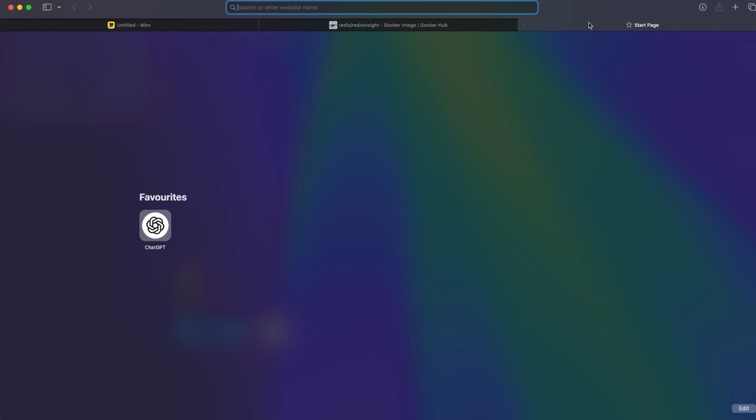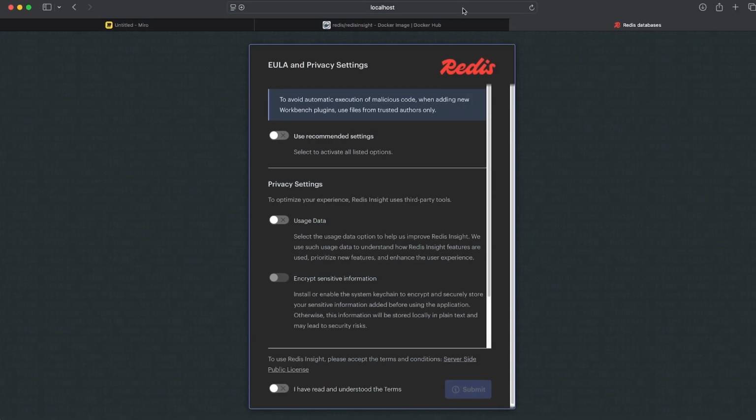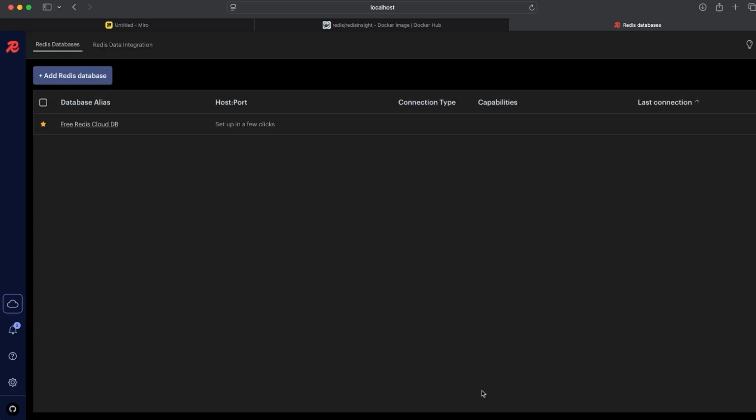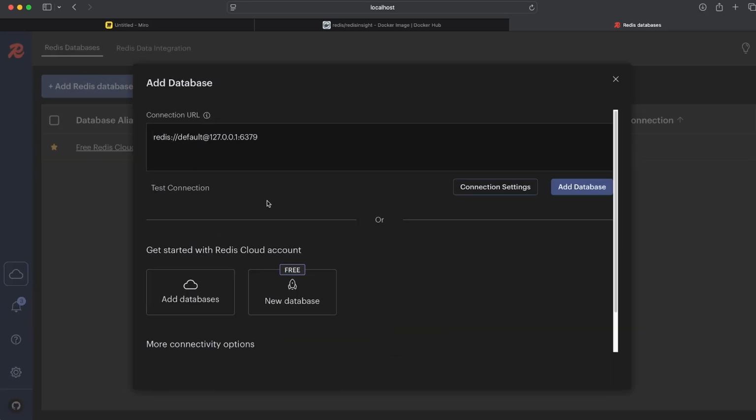Right, so let's go ahead and configure and connect to our Redis server. So localhost:5540. That should take us to RedisInsight. The simplest setup here is just to read the terms, obviously, and then agree to them, submit, and there we have our Insight interface. Right, so to start off with, we need to connect to our server, our Redis database. So add Redis database link up the top left here, just zoom in a bit.